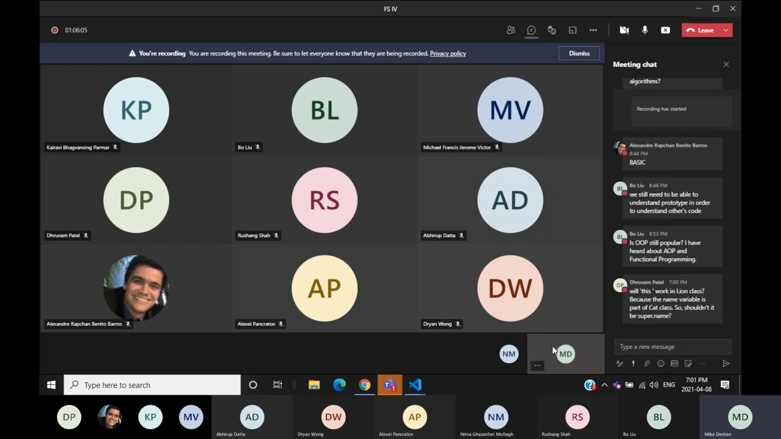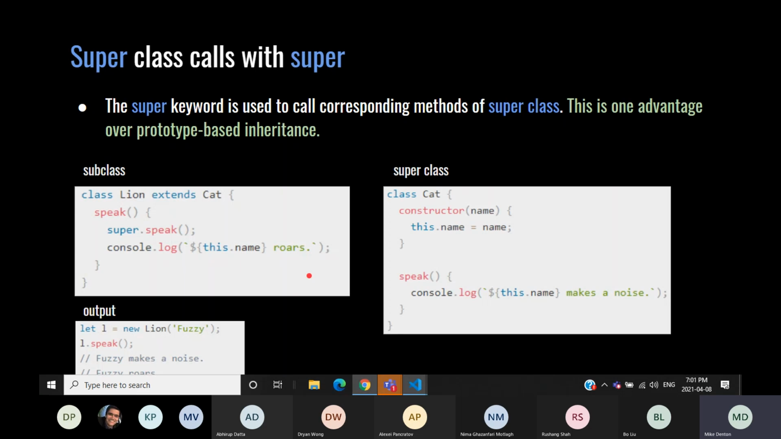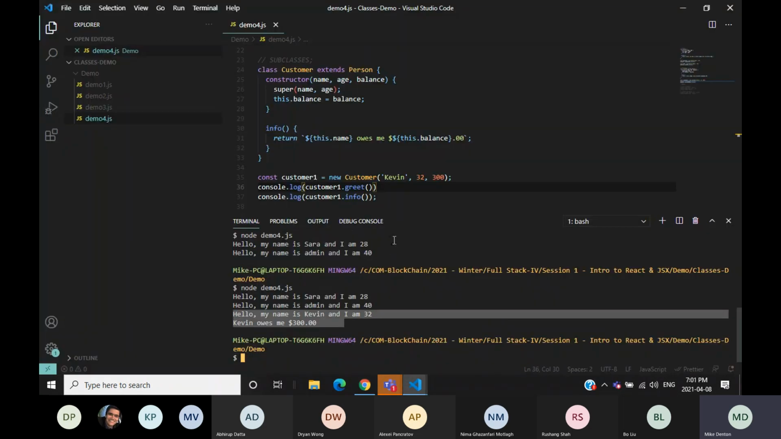Will this work in the lion class because the name variable is part of the cat class? It should. So should it be called super.name? Let's look at that example there. This.name, you're right. That should probably be super.name there. In fact, that should be. Let's look at my example. You're right. But let's run it. Let's take a chance here.